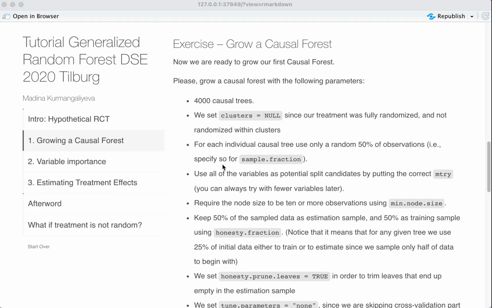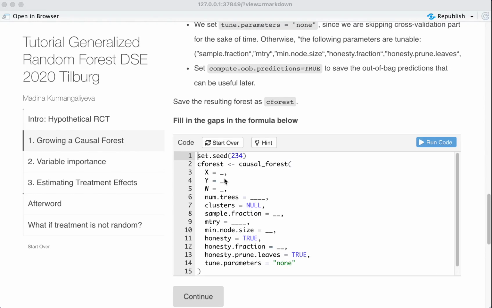Now let's grow our first causal forest. You are asked to fill in the gaps in the formula below. As you can see, we put a seed so that no matter how many times we run it, it will always give us the same result. We say grow a causal forest, which is a function that takes different parameters, and then we save this into the cforest object. So what does the causal forest function do?